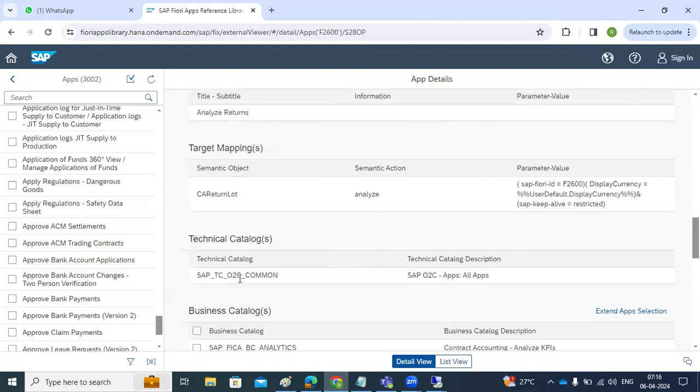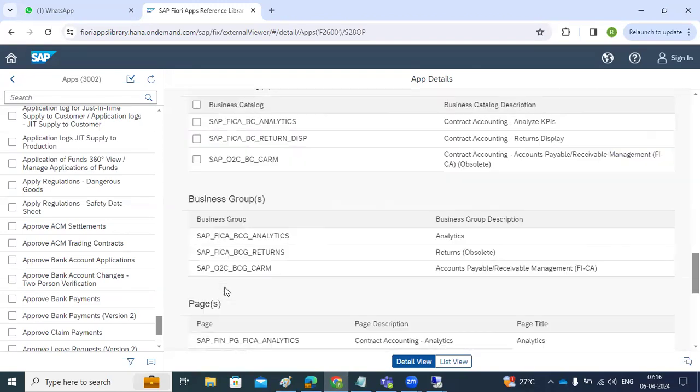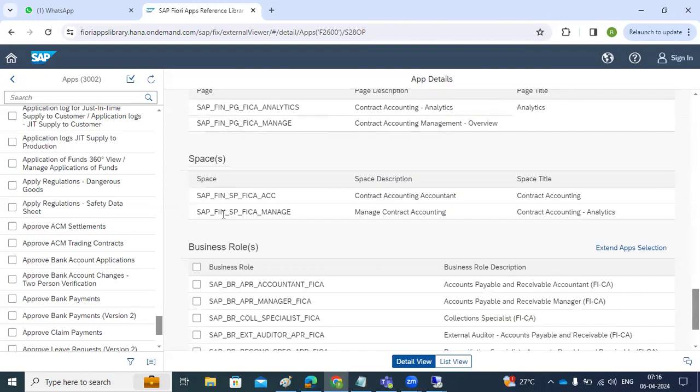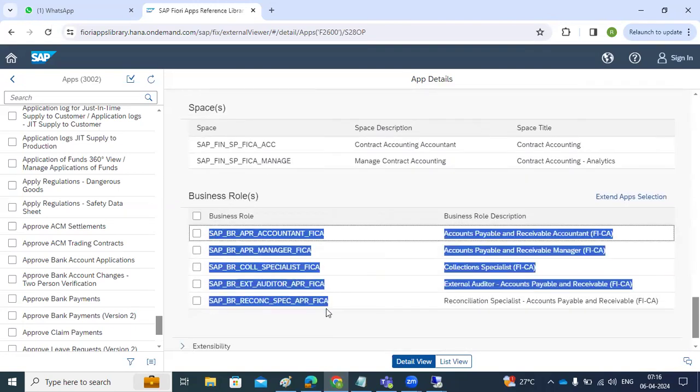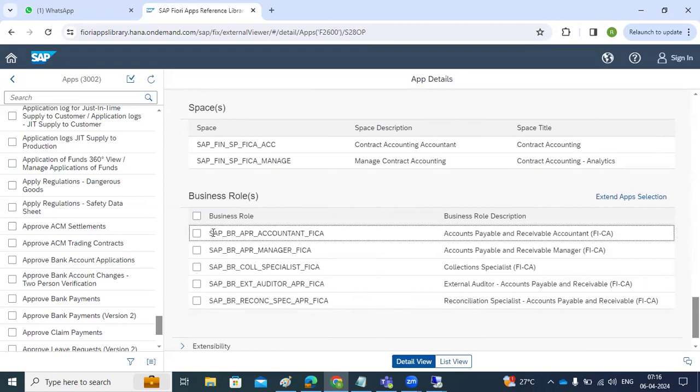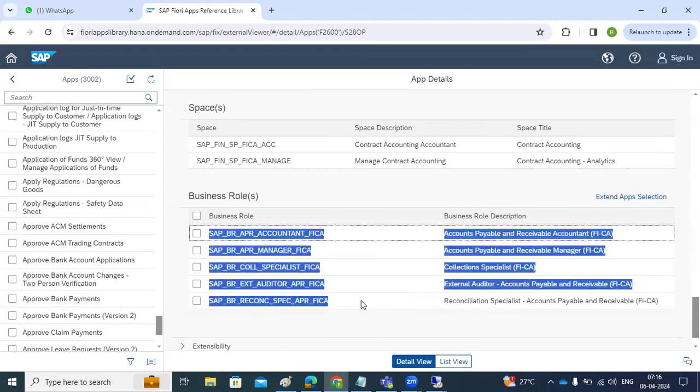Then you have the catalogs, groups, mappings, and roles. Business roles are also available here. What are the roles we have to assign to the users to get this type of app? Who requires this app? Business roles here: account payable officer, then construction specialist, they require this. So this role should be available in PFCZ. It's a standard role.